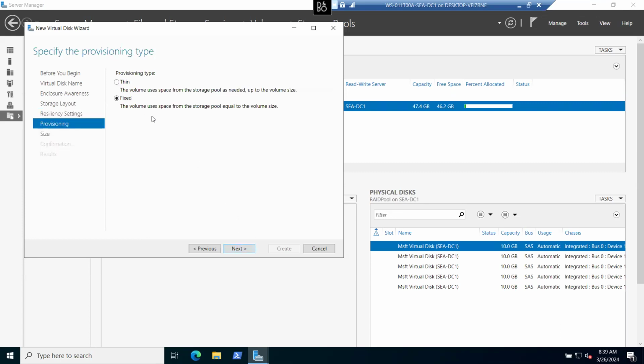We will choose thin or fixed. Thin means it automatically resizes, and fixed means it does not resize; it will be a fixed disk. If you are creating a fixed disk of 10 GB or 20 GB, that 20 GB is a hard-coded storage space. But if you are doing thin, like VMware, the space will increase up to the maximum utilization space. I'm going to use any one of them; there will be no problem, because we are just testing and practicing.